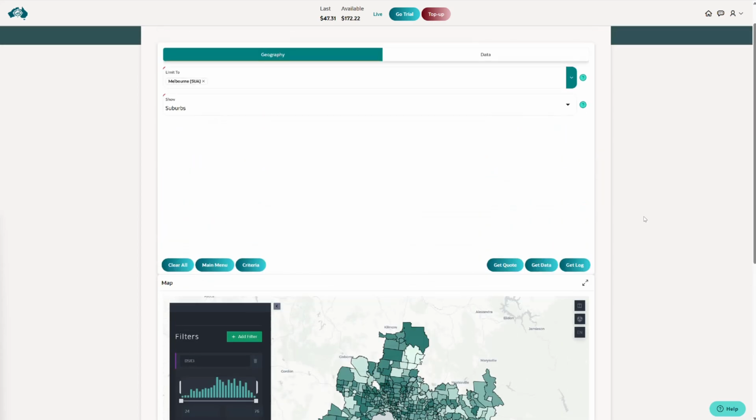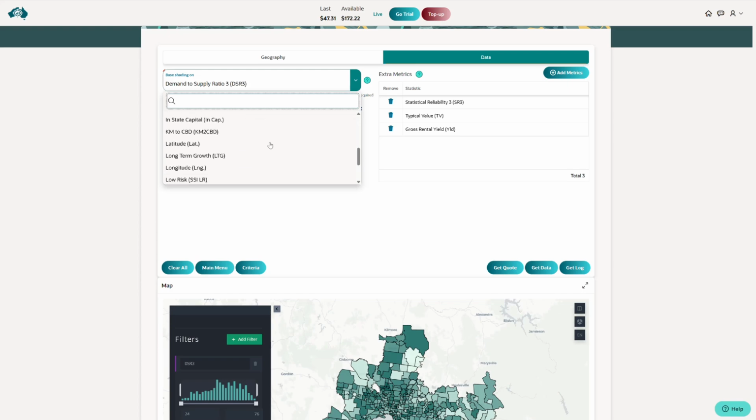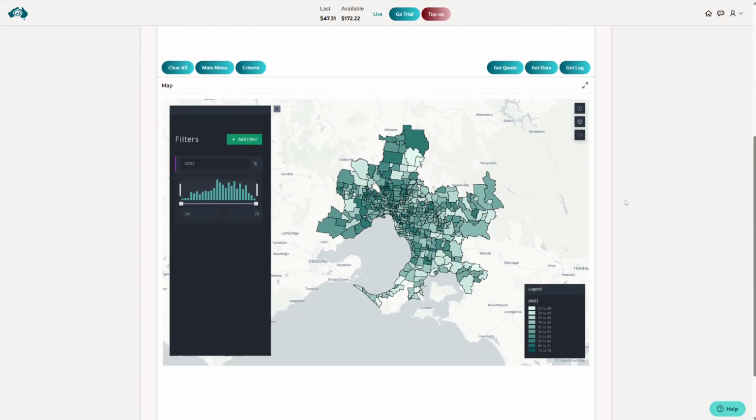The most used metric is the demand to supply ratio, and that's because it combines many metrics into a single score for the best overall investment potential for a market. A hot suburb on its own might be a one-off, perhaps an anomaly, but a group of suburbs all showing similar strength is a solid sign of a growth area.